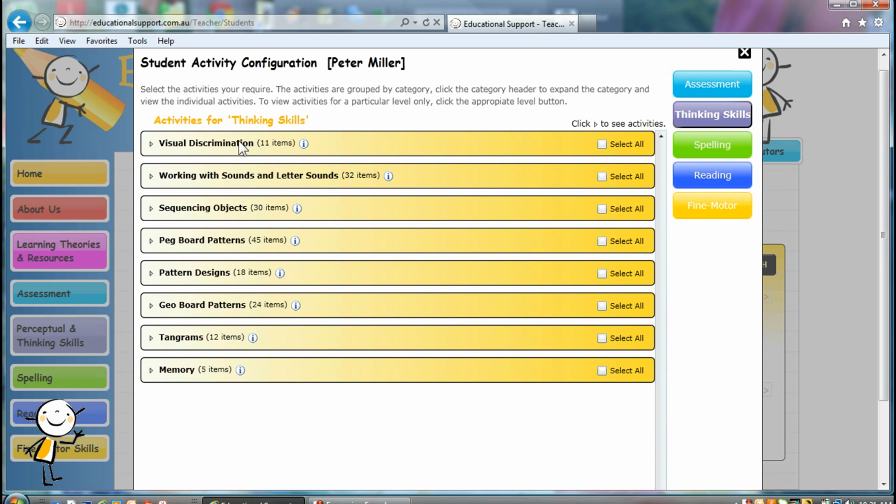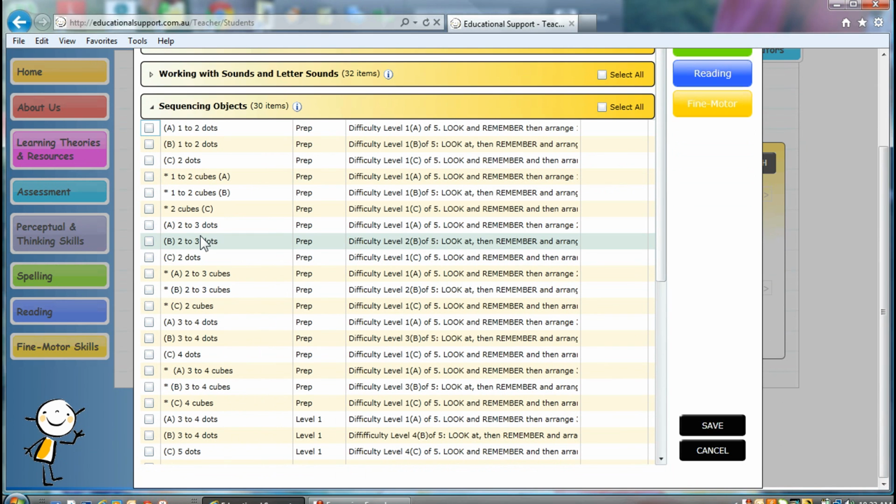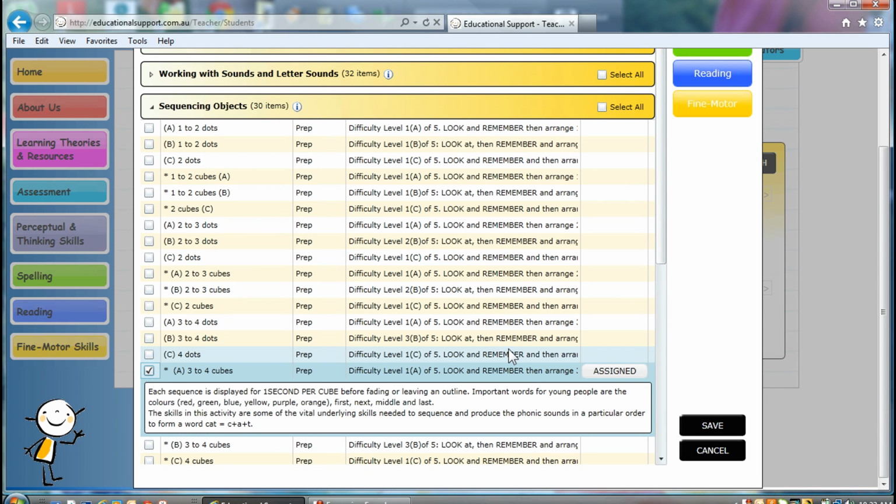Click Save. To add a few perceptual and thinking skill activities, click on the menu button and select the activities in the same way. All the activities are rated from the easiest and progressively become more challenging. Based on my knowledge of this young person, I will select sequencing of 3 to 4 cubes, as the earlier activities will be too easy for him.